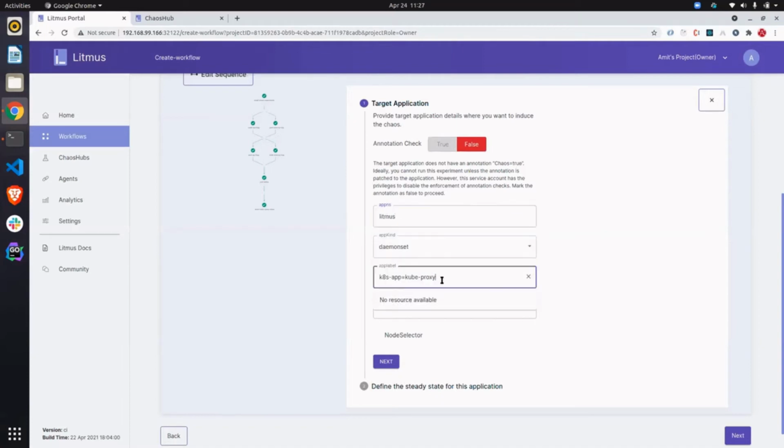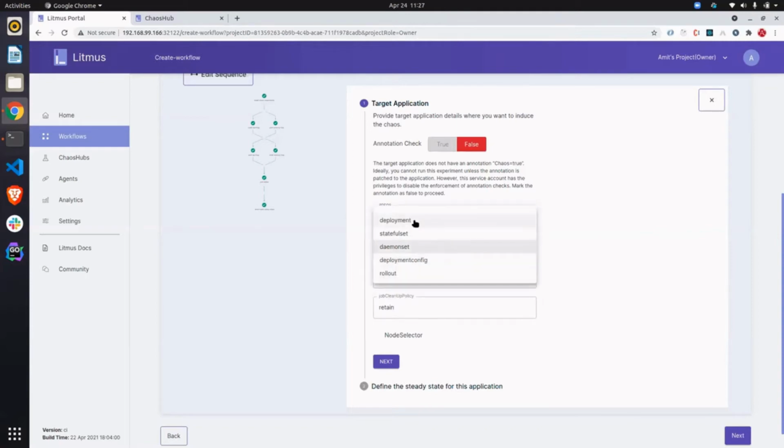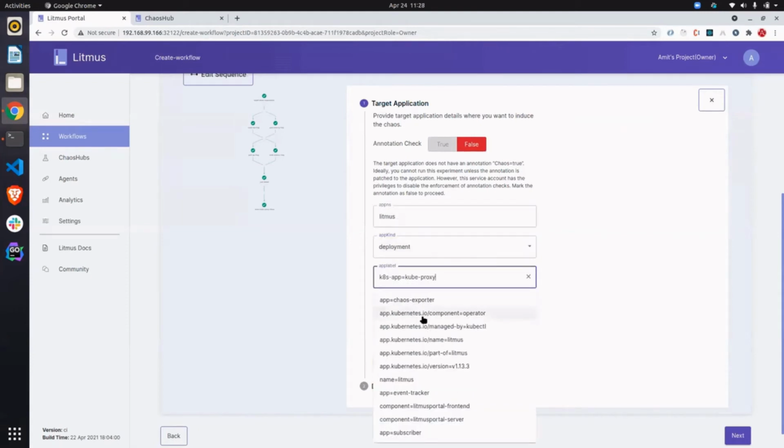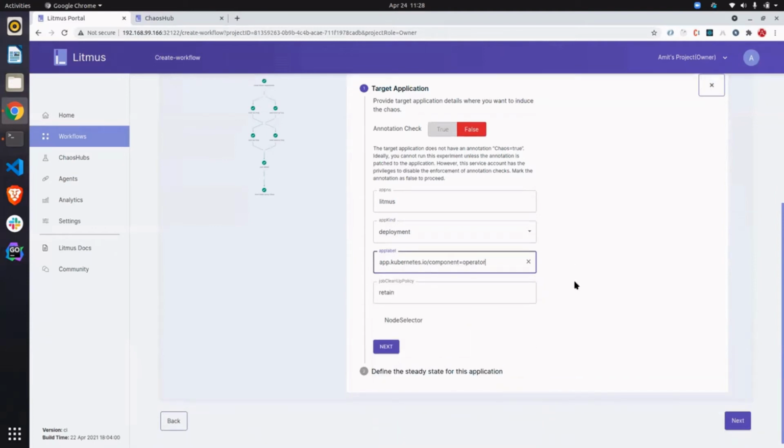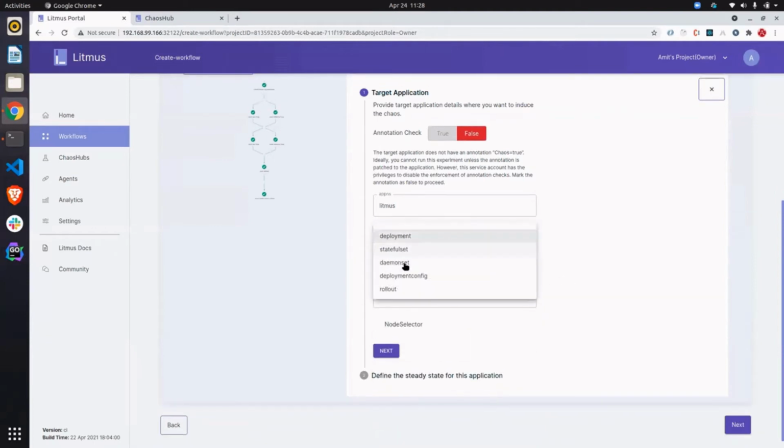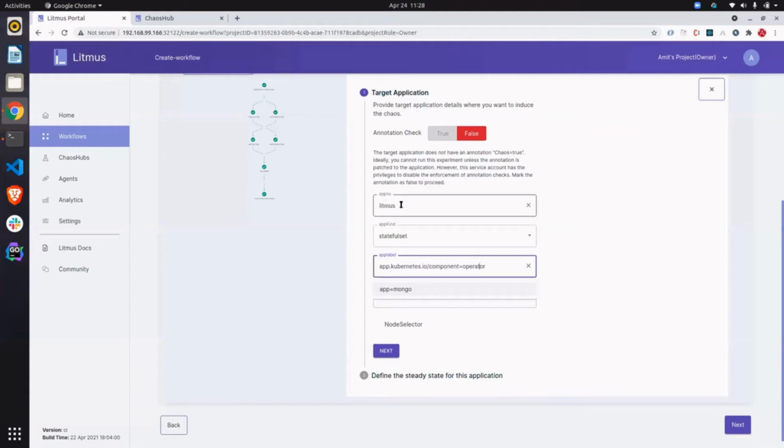And now I can also get the labels that are present according to the app kind. So I can select the deployments. What will it do? It will select all the deployments which are present in the Litmus and show all the labels over here, which I can select to target to inject the chaos. Like if I select the stateful set, I have the app equals to Mongo label present in my stateful set in the particular Litmus namespace only. So for the experiment, I will select the kube system. I'll select the deployment. I'll go with the k8s app kube DNS.